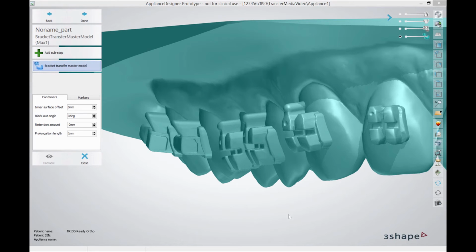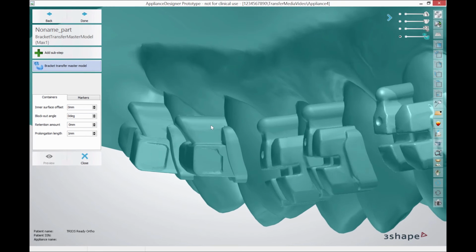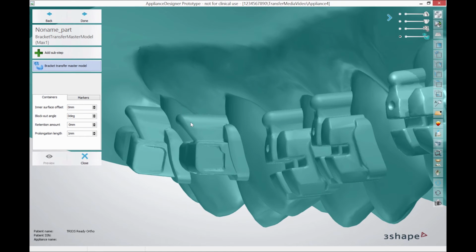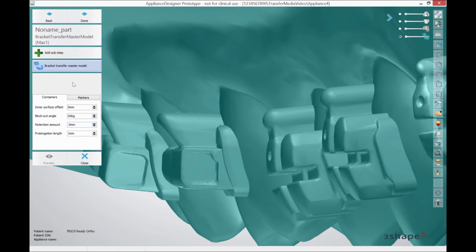Okay, we have now removed the blockout angles again, and now we're ready to demonstrate the next setting, and that is the retention amount. The idea behind the retention amount is that you can see here that all the undercuts are removed, as we have previously discussed. But if we add a retention amount, then part of those undercuts will be reintroduced. So let's try to set it to 0.1 millimeter and see what happens.